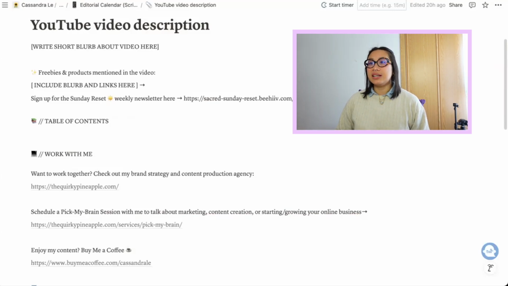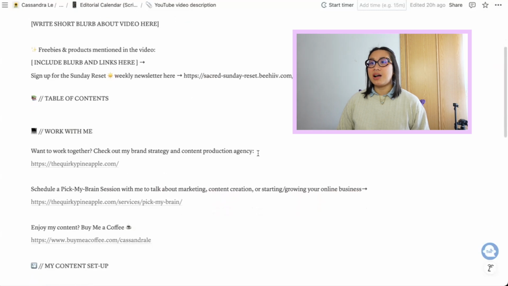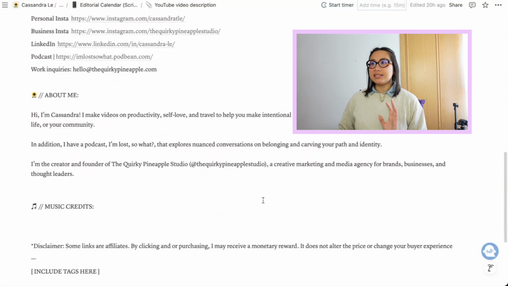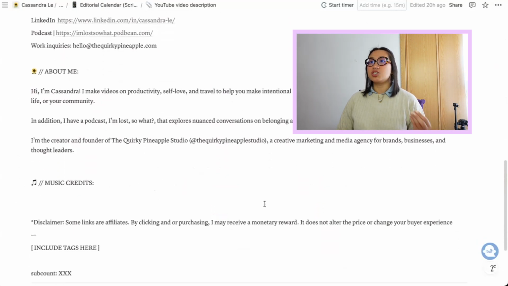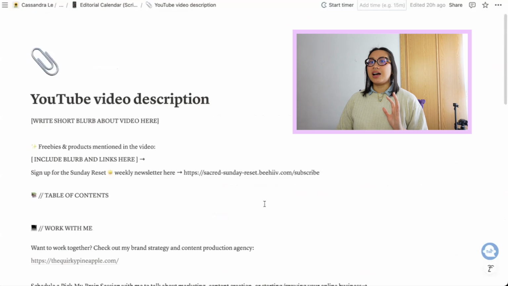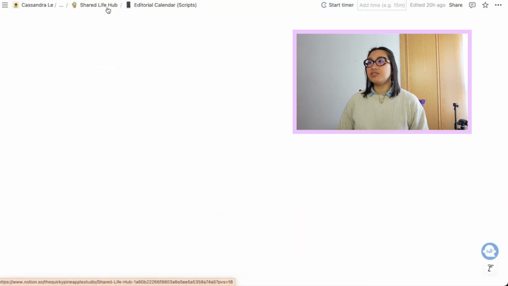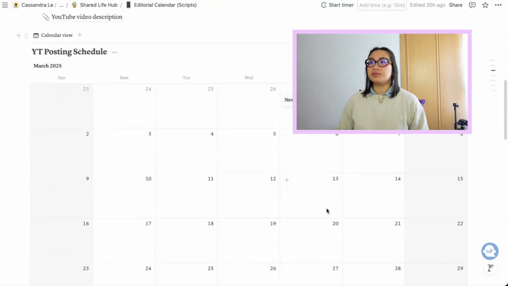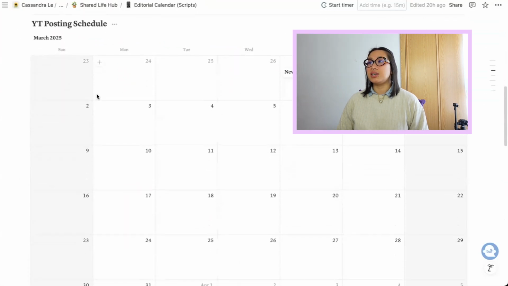So I wrote it down here, and sometimes this gets updated based off of specific things that I am trying to optimize, so it's easier for me to just copy, paste, and then upload and publish the YouTube video. And then I have here a calendar view of wherever I will be posting videos.